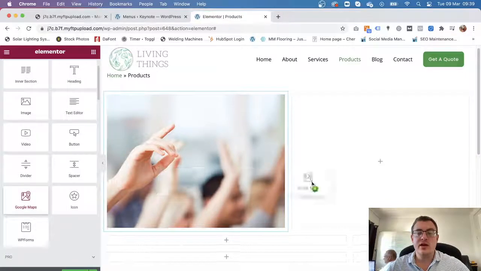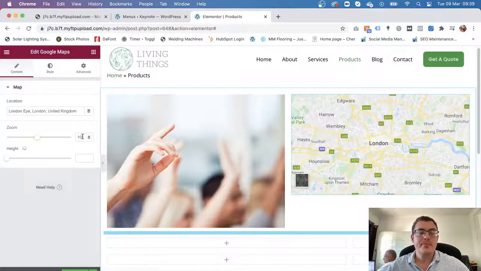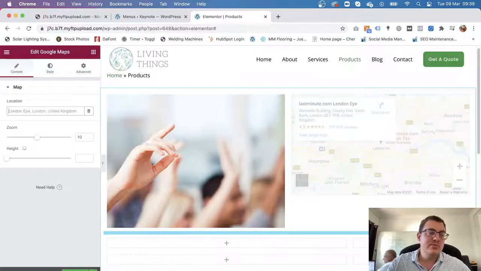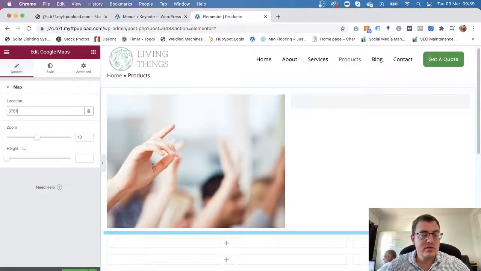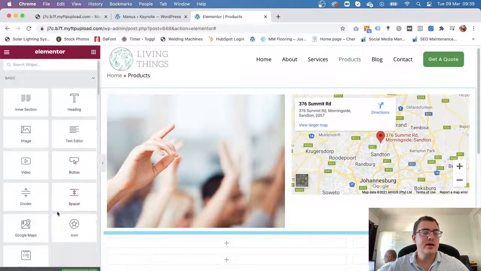Let's actually add a Google map here for fun. This is where you would put your address, and it'll find the address. So let me actually put my address, 306, our business address. Oh yeah, it's picked it up. It'll automatically pick it up for you, and then there's your map. It's very simple. Then there's styling and advanced and so on. Let's go back here.